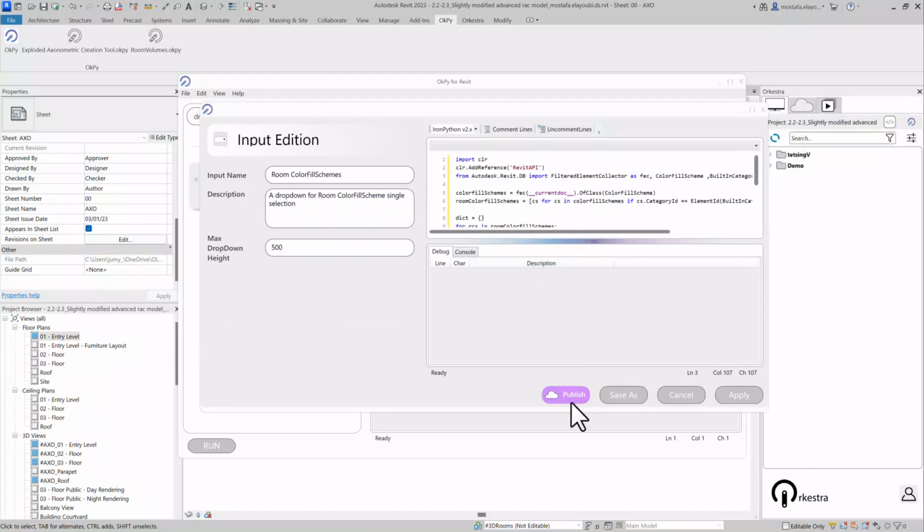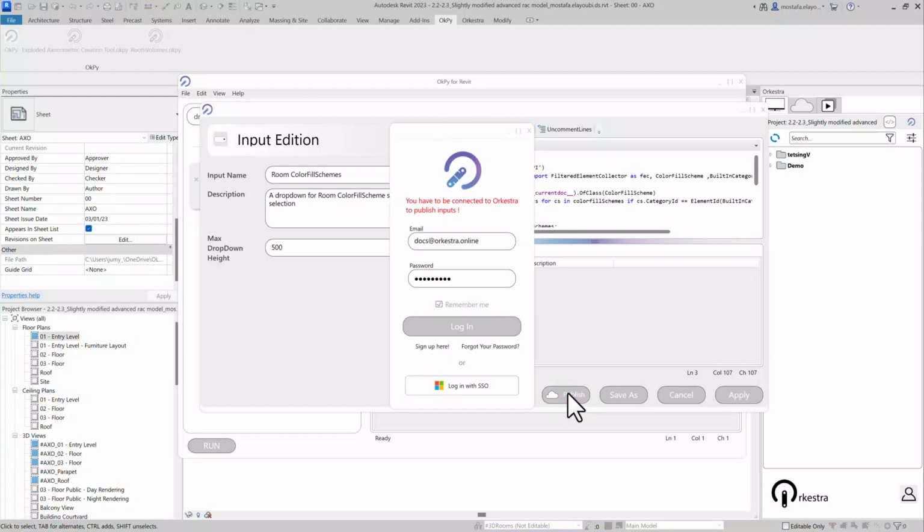This is looking great. I'm actually going to go ahead and publish this input because this is something that could be usable for the community, right? And I could see myself using it again. Now, just a piece of information is, in order to publish custom inputs in pyRevit, all you need to have is a pyRevit community account.